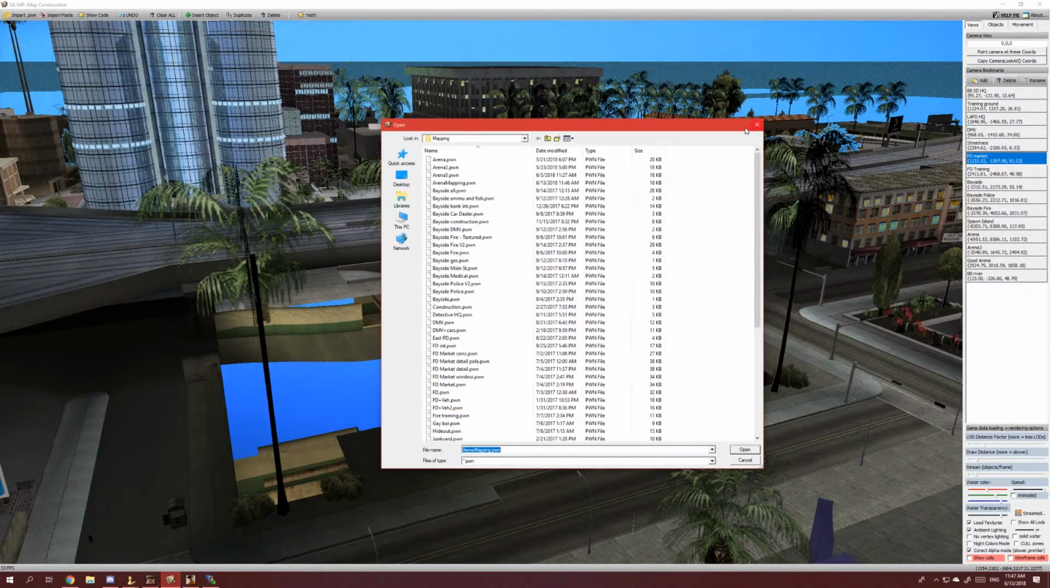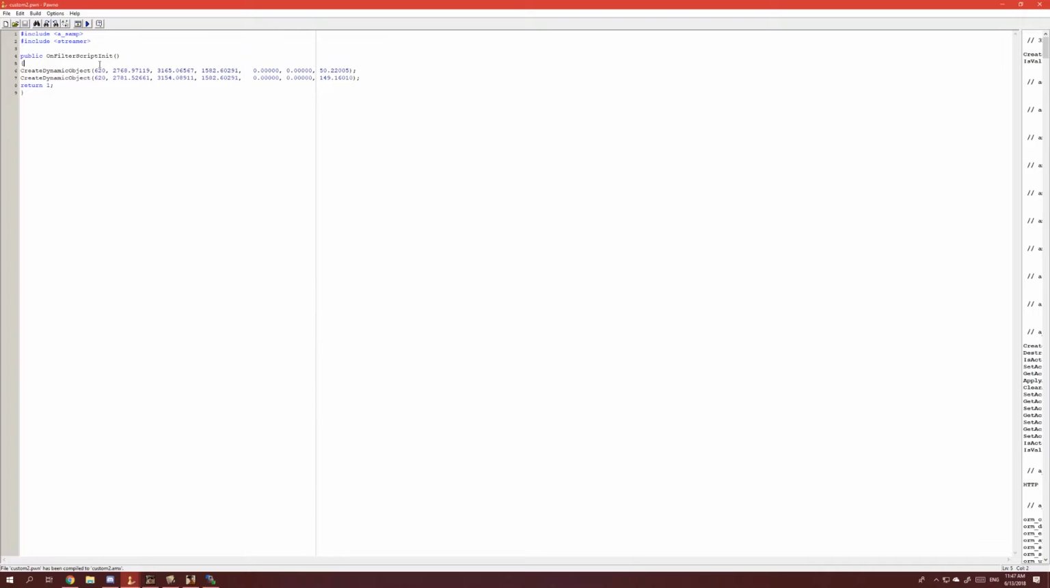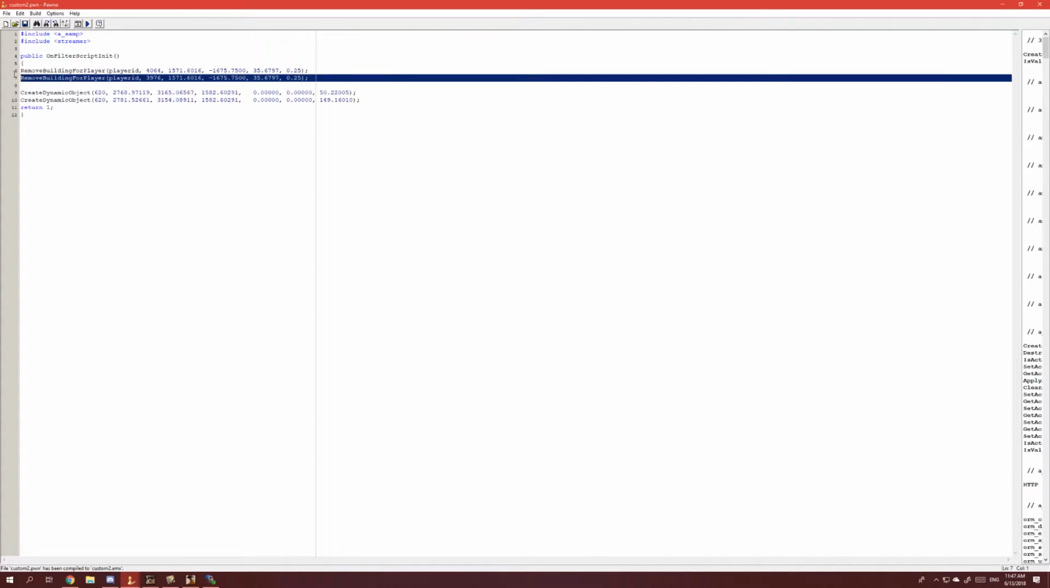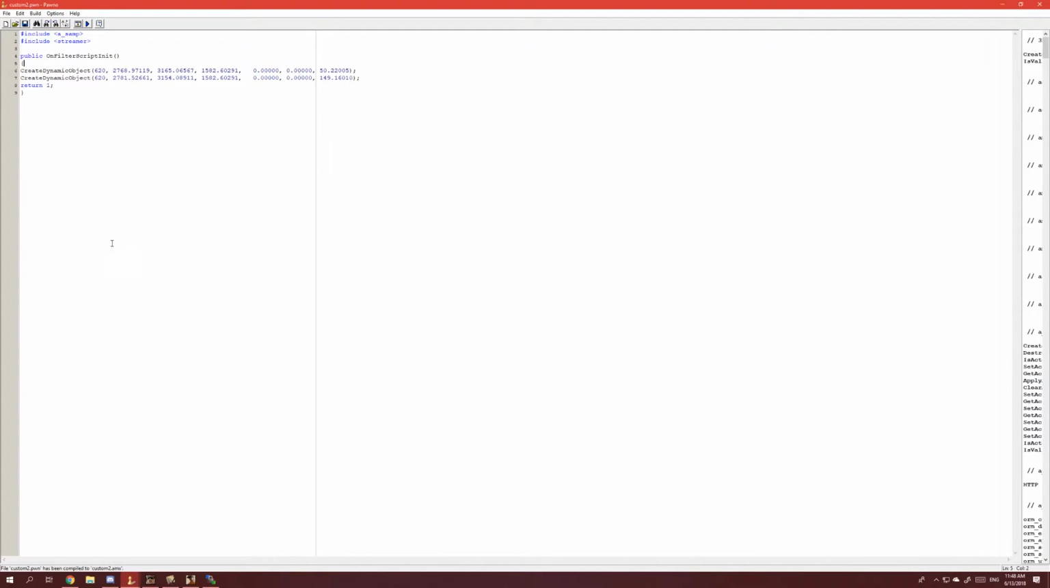You'll see in your show code something new, remove building for player ID, and then the object ID and the location of said object. This is a bit different. It won't work if you just put this into your unfiltered script initiation, because this is made for every single player. So this is something you have to add on the player connect.